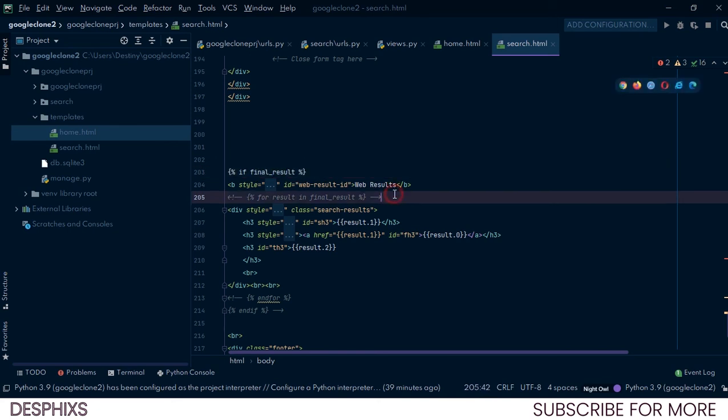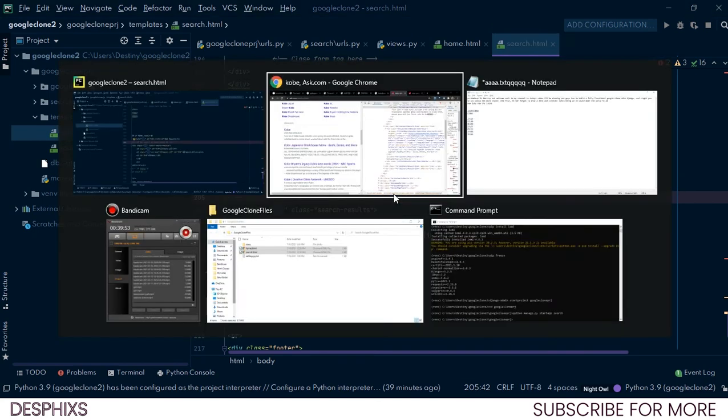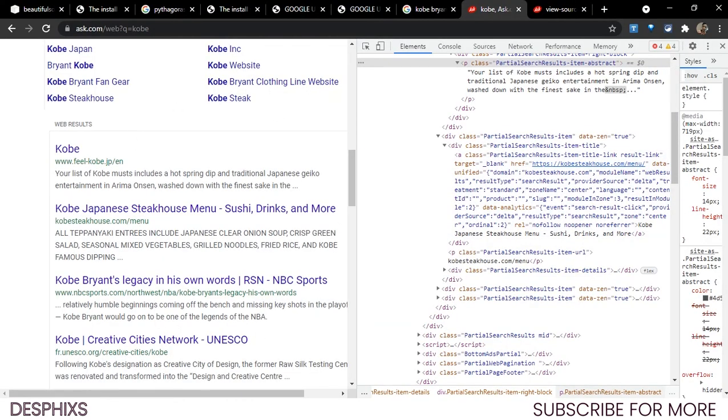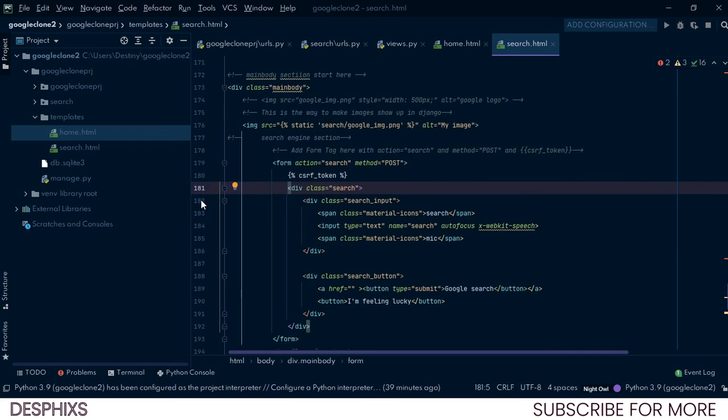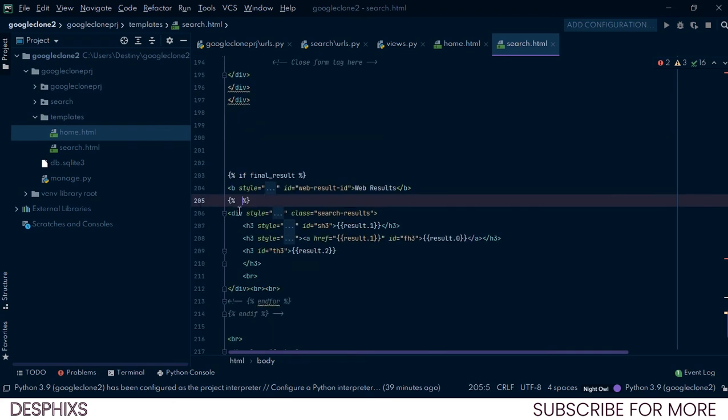Then I want to pass in a for loop. So this for loop is gonna go through all the informations that we got and display them as a result. So I would say for results in final underscore results. So you open up double parentheses like this, and it's very easy. We're gonna say for results in final underscore results, just like that.